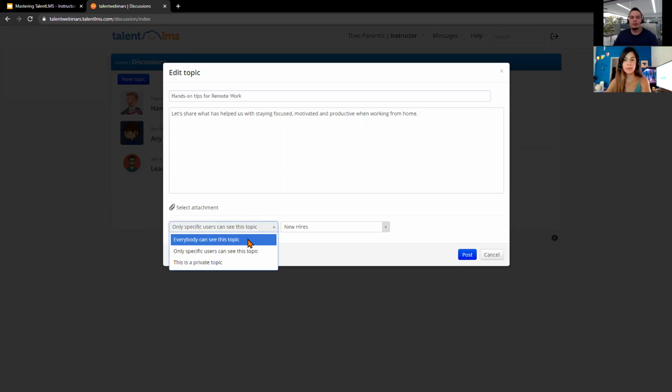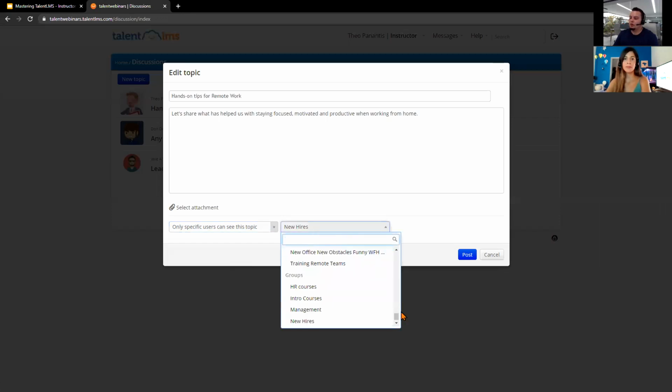Everybody can see the topic, meaning that every single learner that is part of the portal and has access to discussions will be able to see this discussion and other contributions if they want to. Or you can select specific users to see the topic, and these users can be either part of courses or groups. So if we go on top, you can see that I can choose the course that users will be able to participate in the discussion for.